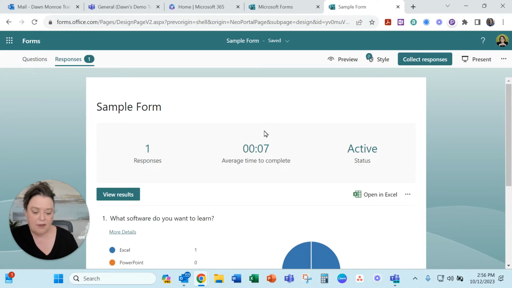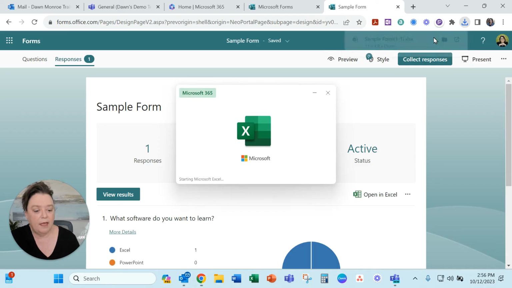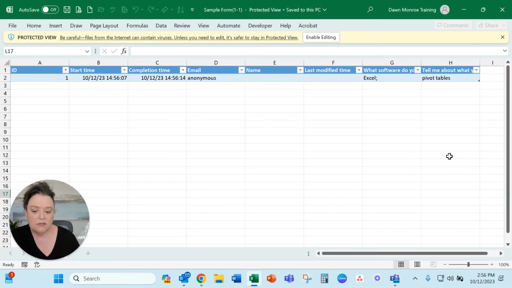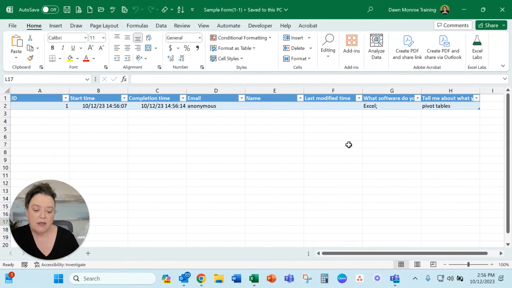Those are happening immediately, and if I want to open those in Excel, it gives me that moment in time. So whatever responses have come into that point, I can open in Excel, and there I can launch and see those responses. But this is not automated so that we keep getting new responses in here. What you'll find is that you are going to just get that moment in time.